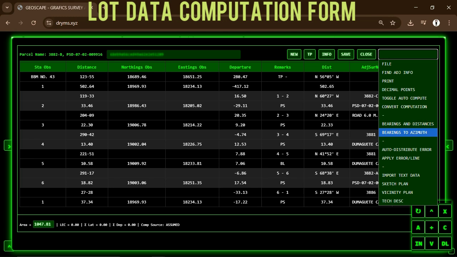Bearings to Azimuths is a special function for the mother lot computation. Normally, the azimuth will control the bearings, since the azimuth was encoded from the title, while the bearings are computed from the coordinates. So when you click Save, the azimuth will be converted to the bearings to preserve the integrity of the title.